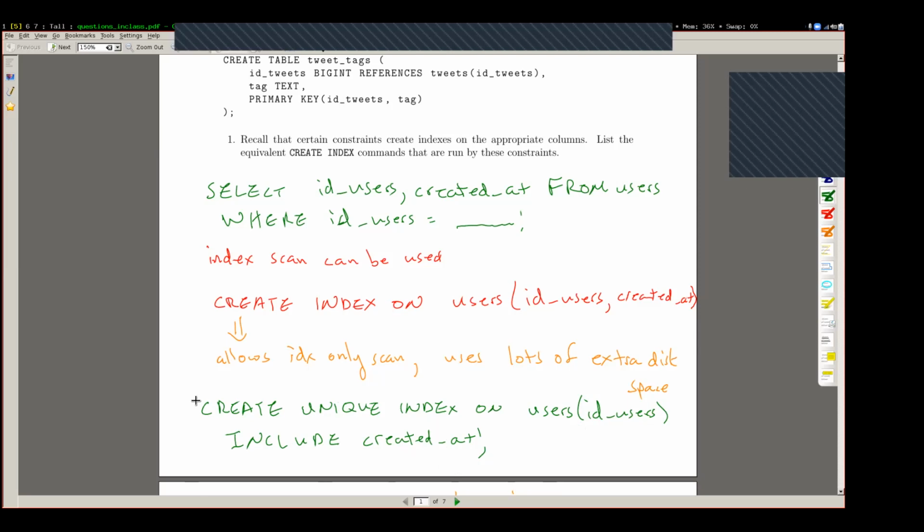So this index right here would be the optimal index for a select statement like this, where we have to enforce a unique constraint on the id users. This red index, again, is acceptable, but it duplicates information in that unique constraint, and so we would need two indexes, the unique index and this created at index. This green index down here allows us to do it with just a single index.